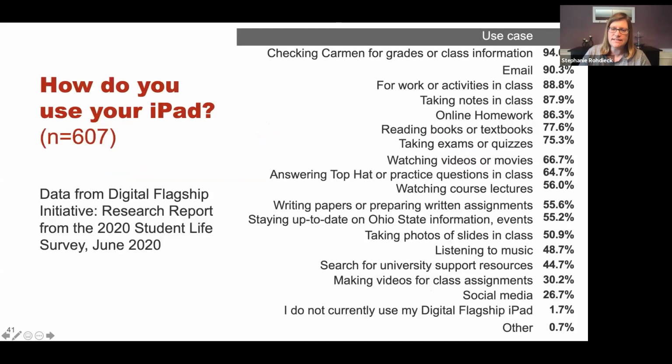So this is data taken from a report that I got Tuesday, and it was just finalized. This survey data is for 607 students who responded that they have an iPad and use their university supported iPad. The survey was bigger than this. It was to all of the digital flagship folks, and there were only a few that said they hadn't been using it. So most of them, 607 of them, said they're using it, and we asked them how they used it.